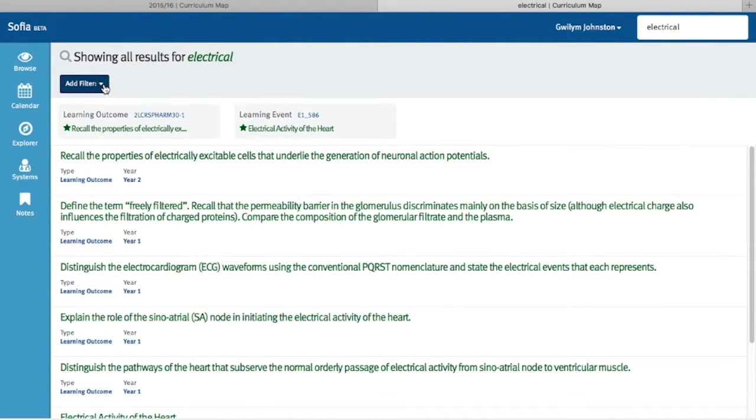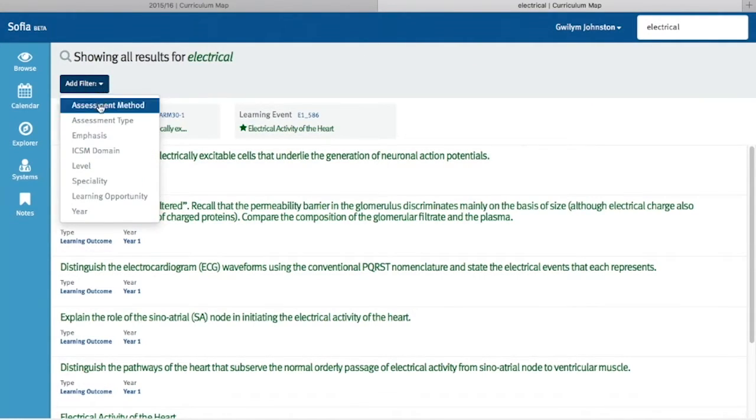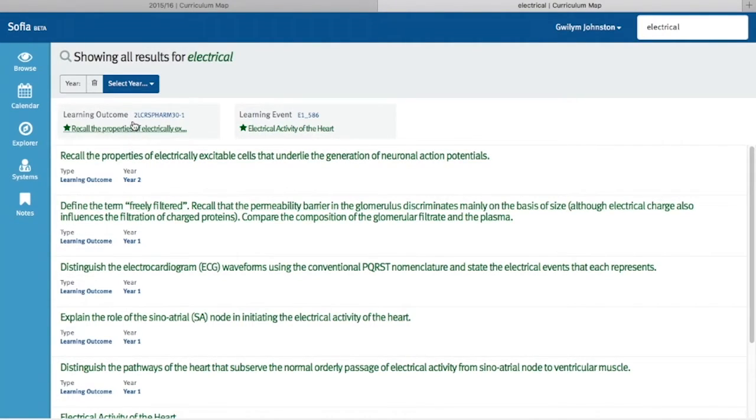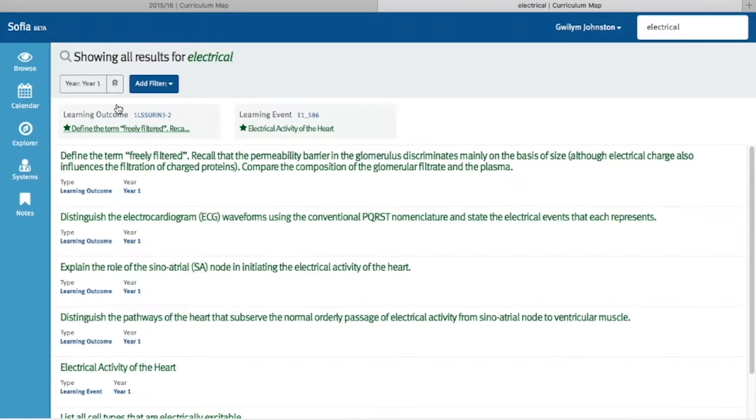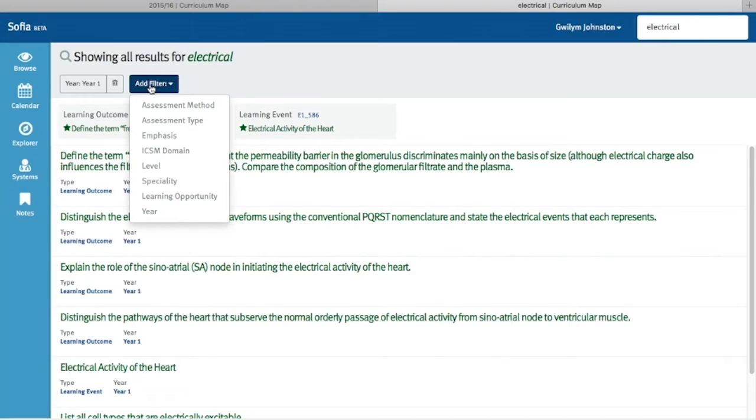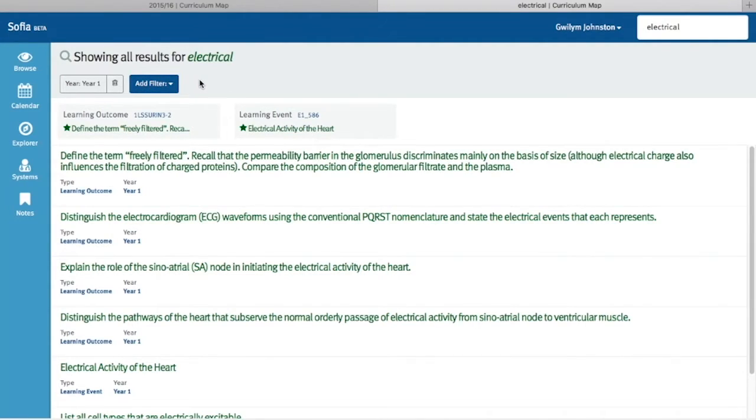And then you can add a filter. So you can filter by any of the metadata that we have. For example, you can filter by year and select year 1 and it will give you the results that just appear in year 1, and you can carry on adding filters until you've got exactly what you want.